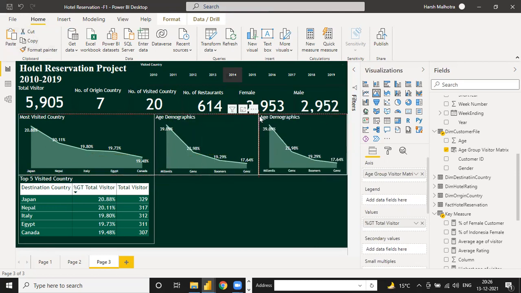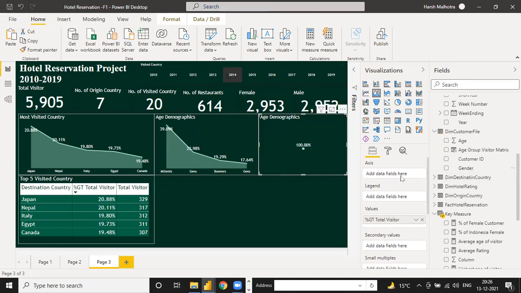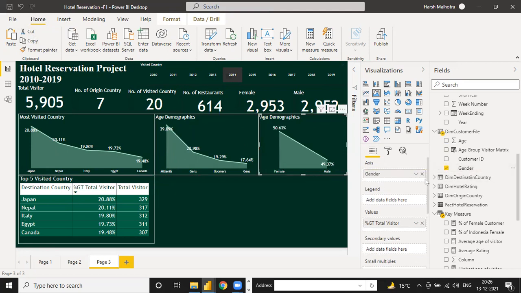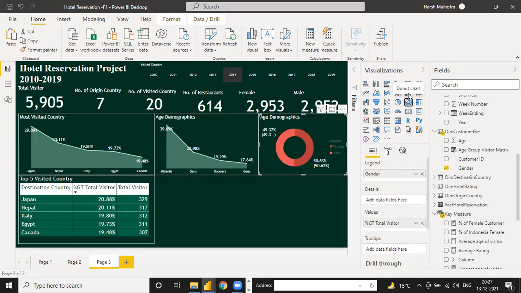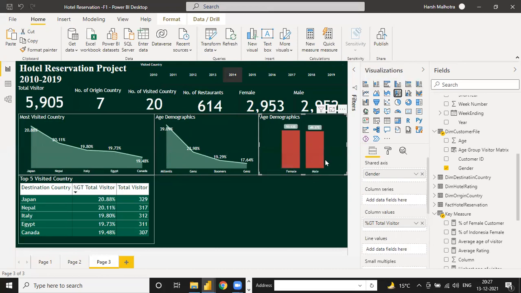Little small. And instead of this age, I want the gender. Okay, so this is male and female, and for this gender you can put either a line chart. Line chart is just not good. Yeah, this one is also not good. This one is okay, I think.